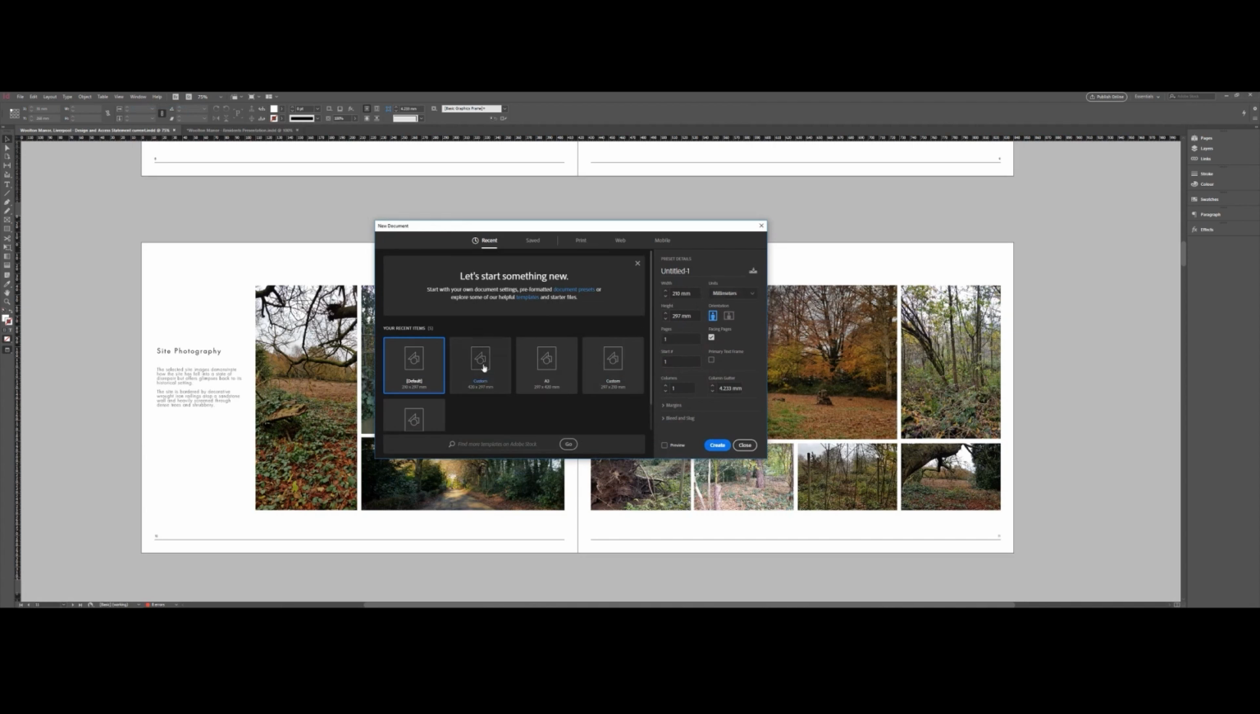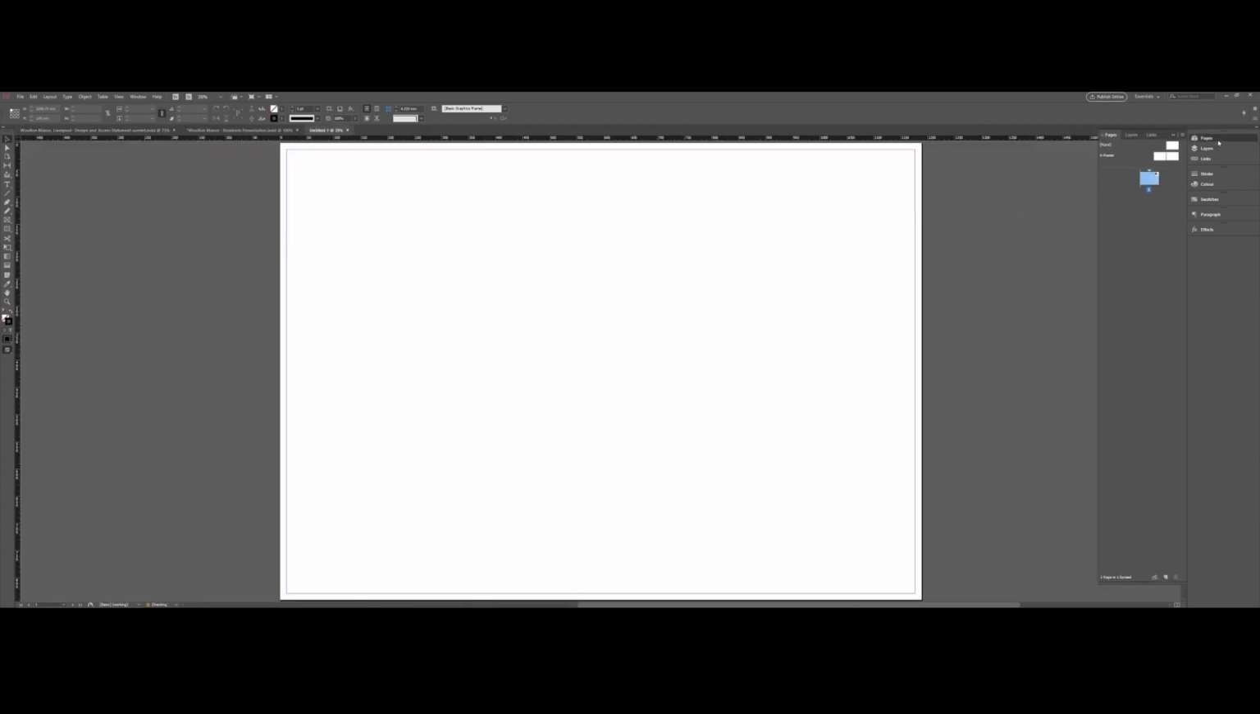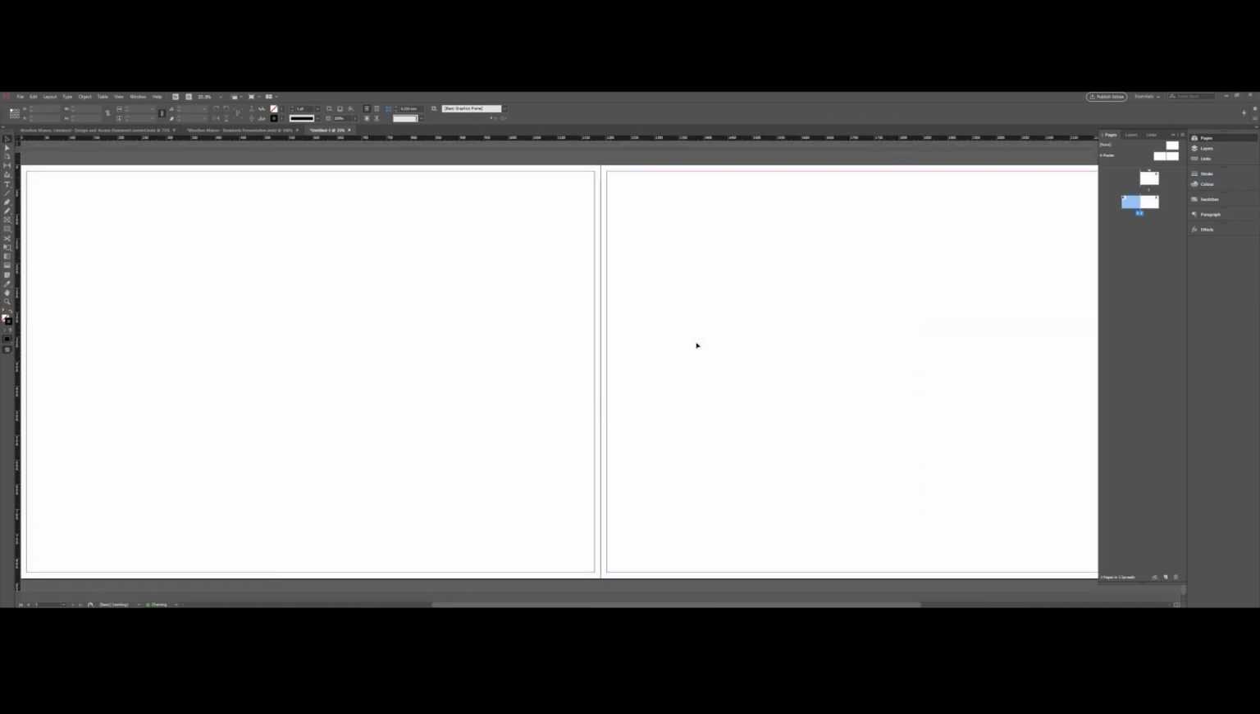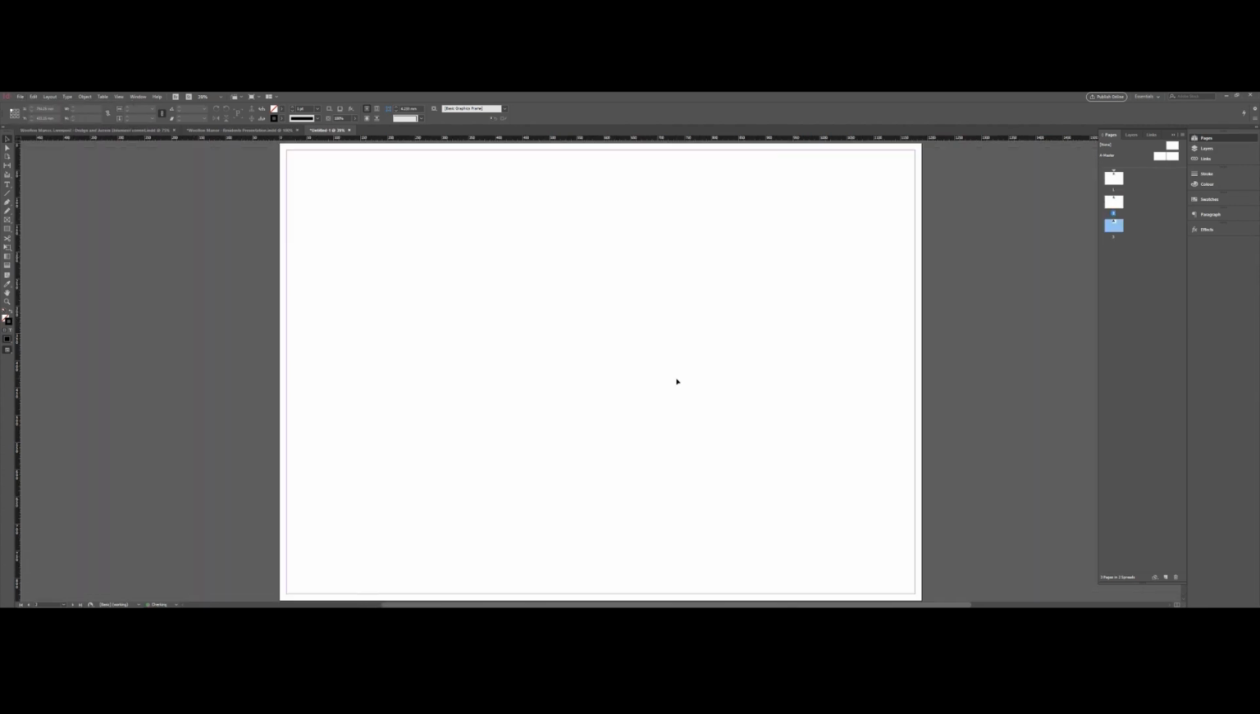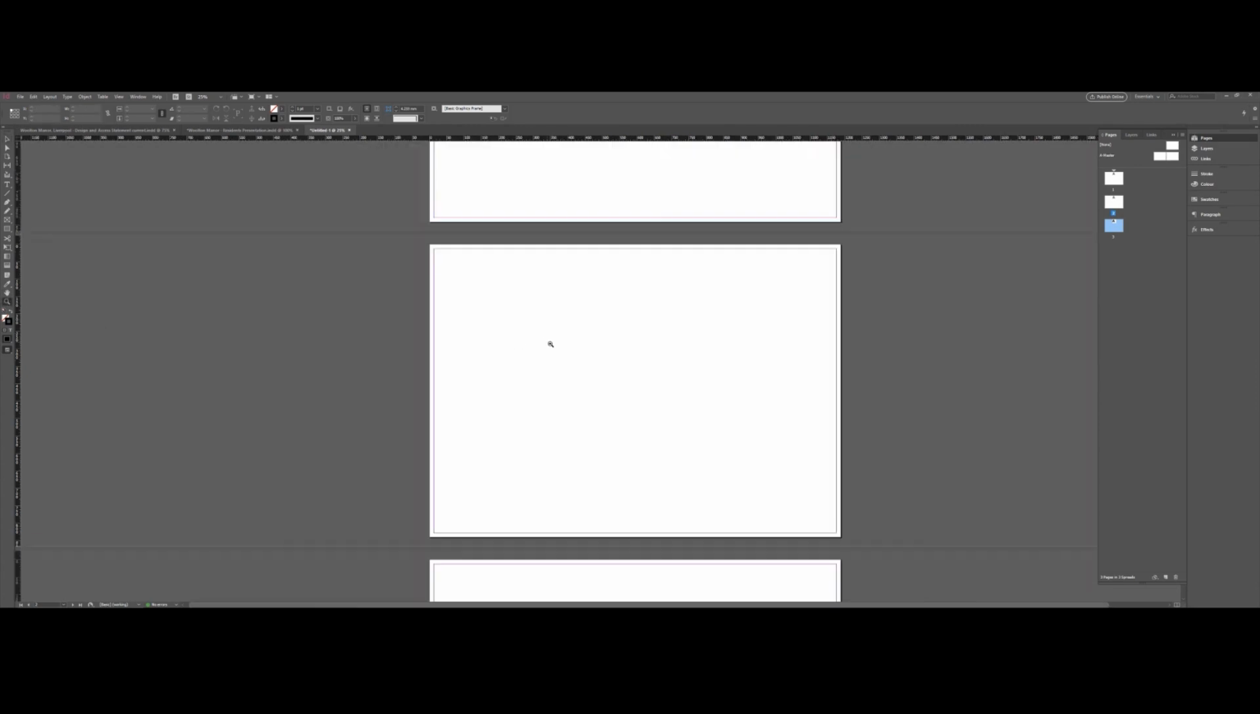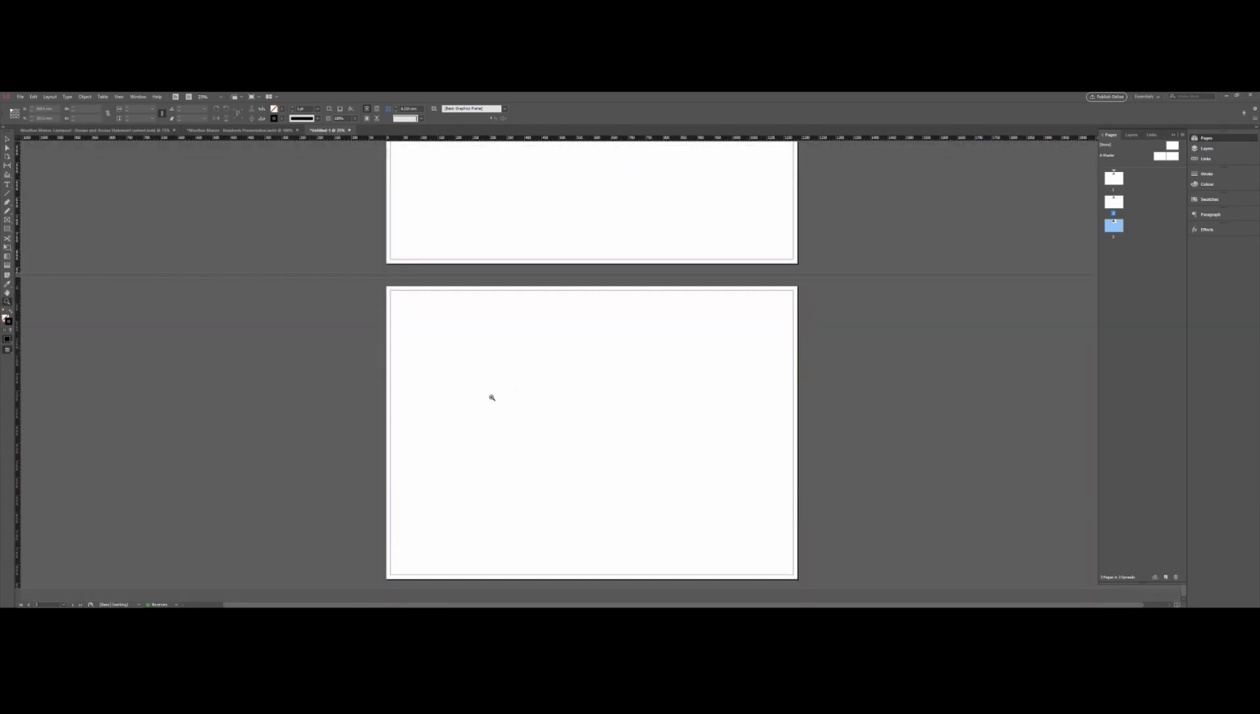So we'll just make a new document, custom, 1189. What was it again? 841. Three boards. So just add a couple of slides in there, and just turn off facing pages. Okay.